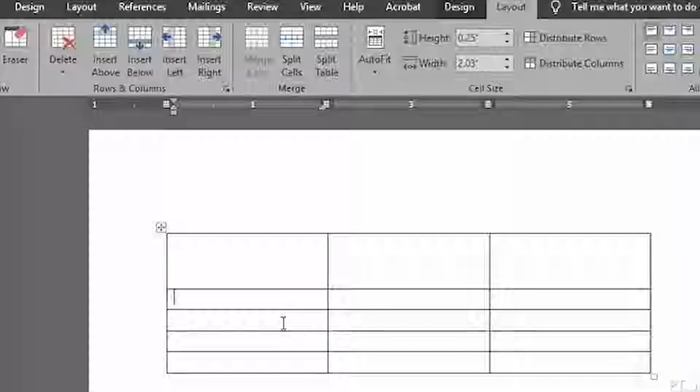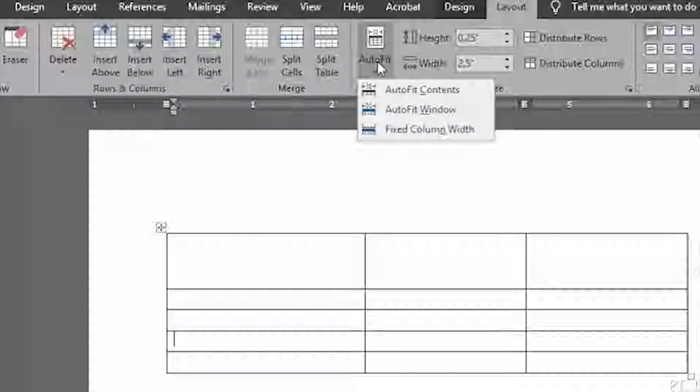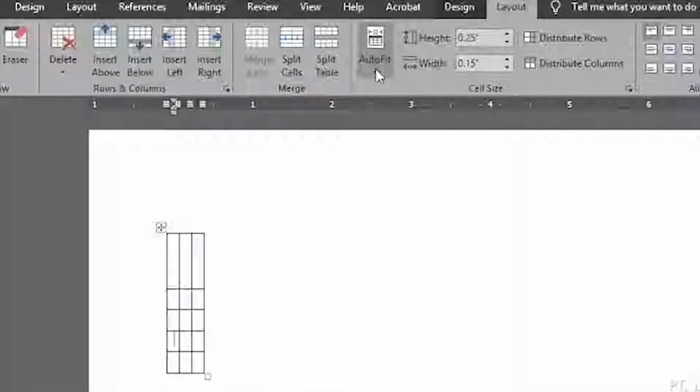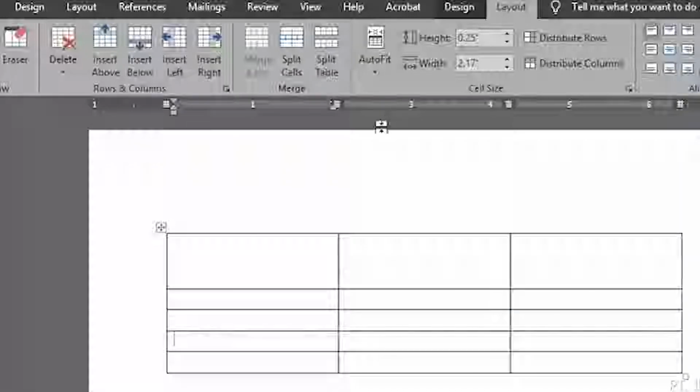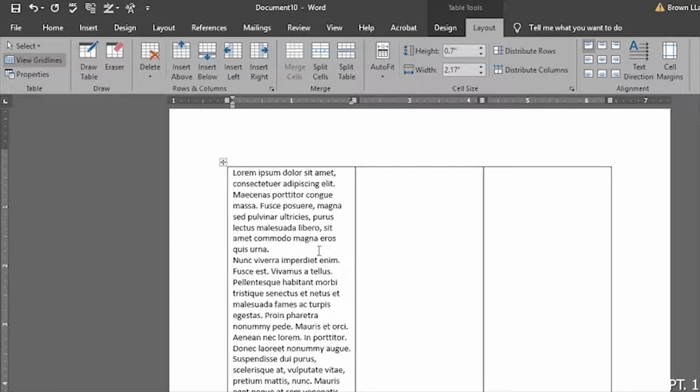Depending on which row your cursor's in, you can adjust the height or the width of individual cells. And then you have AutoFit to AutoFit Contents. So if there's information in there, it'll auto-fit that information. Let's see if our little trick will work here. So putting in our dummy text, you can see it auto-fit that information right into that cell for us.